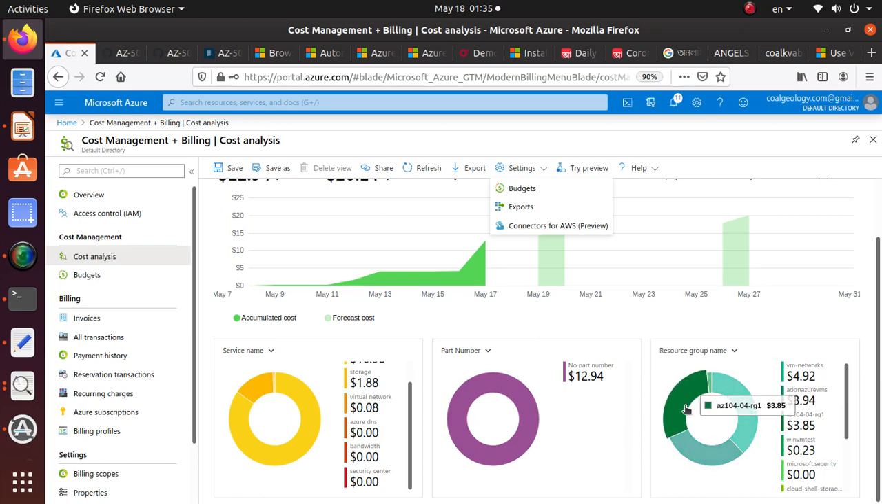What kind of cost is associated with what resource group, and you can go to maybe the network team and ask them to pay $4 here or $5 here. The Azure VM group, they're responsible for $4, stuff like that. So that's pretty cool. Let's see what we have.